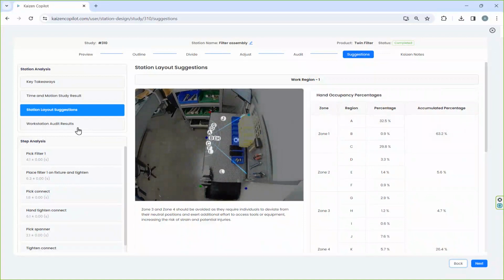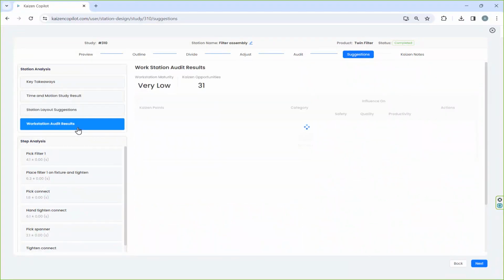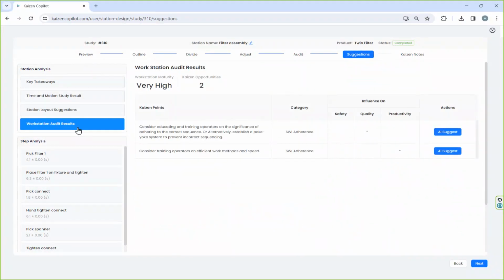And next, we have this workstation audit results page, where based on the audit questions, we get to know whether the station maturity is high, low, or medium, and then we also get to know the Kaizen opportunities. That means if there are 2 Kaizen opportunities, implementing these 2 points will improve the maturity of the workstation and make it more mature.